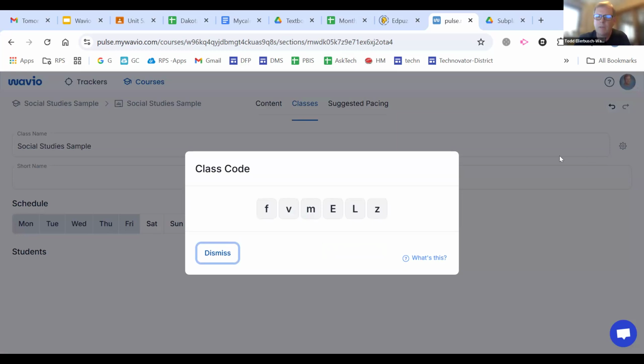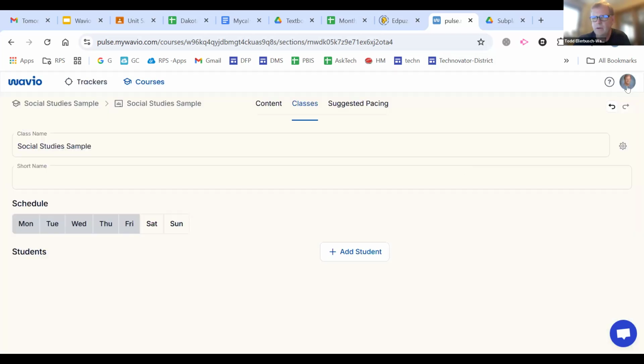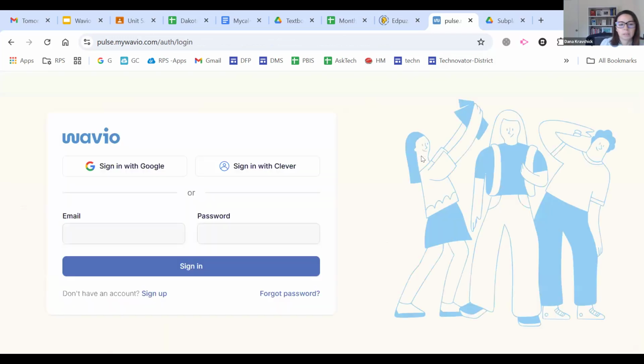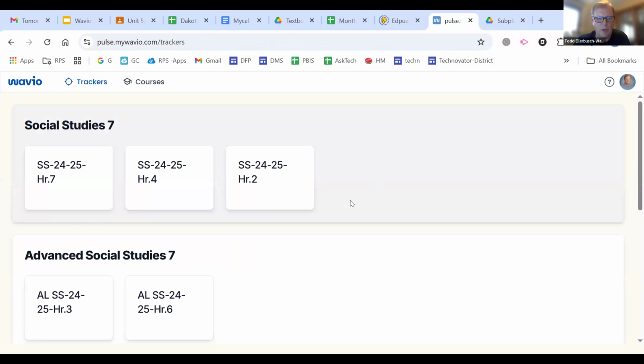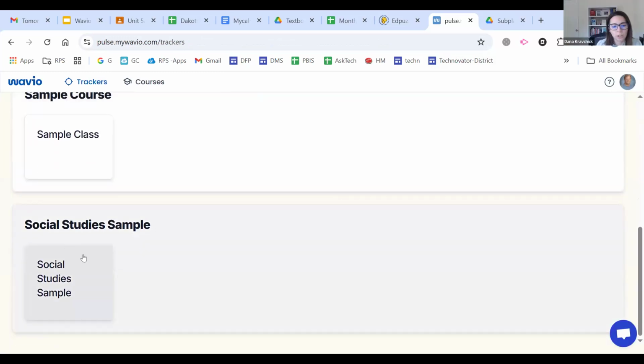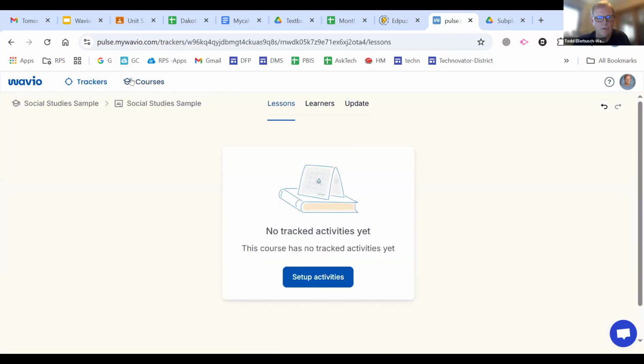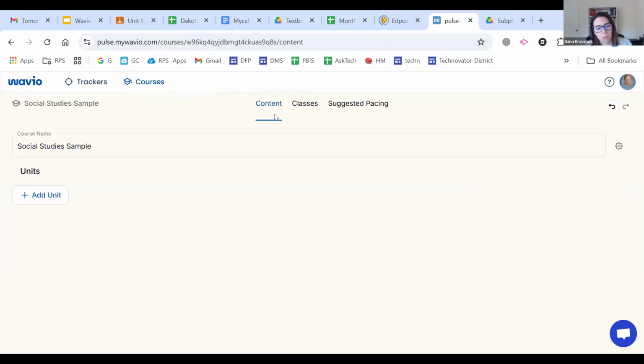Now, when they go into Wavio, I think I can show that. I'm just going to sign out here. We can share that later. Okay. Also, no worries. Okay. All right. I'll show you the add and the pacing and things like that. Can you show them a little bit about the content? How do you add content? Yeah. And how your courses look. That would be great as well.